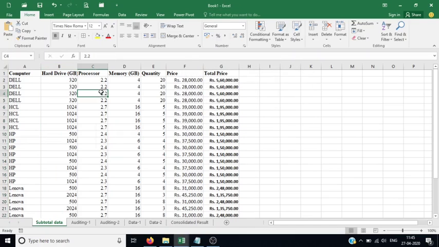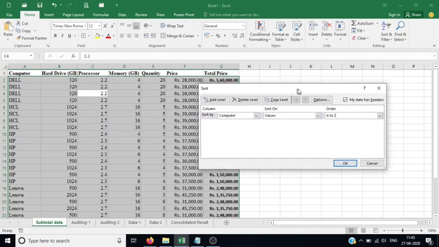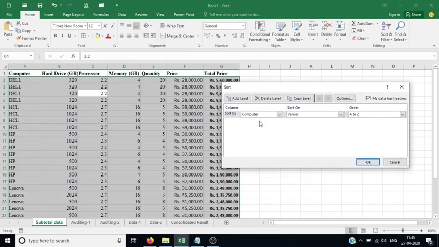Now other than this, we have custom sort. You click here, click on custom sort. Now already the data has been sorted one level. Now what if two data are of the same kind? What are you going to do? That is what the second level will be defined for.